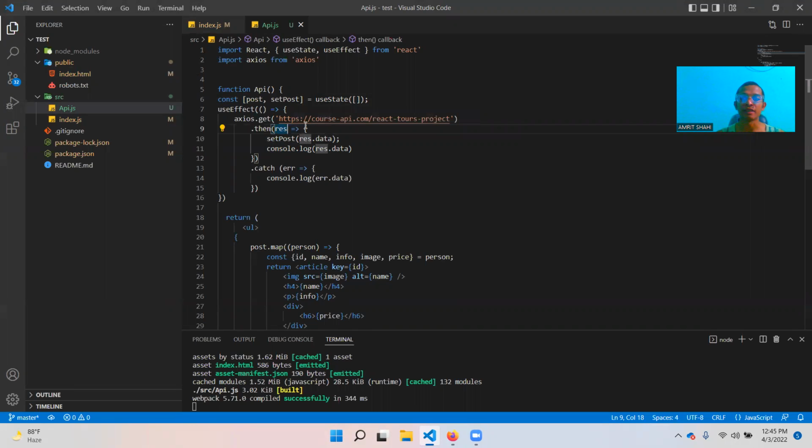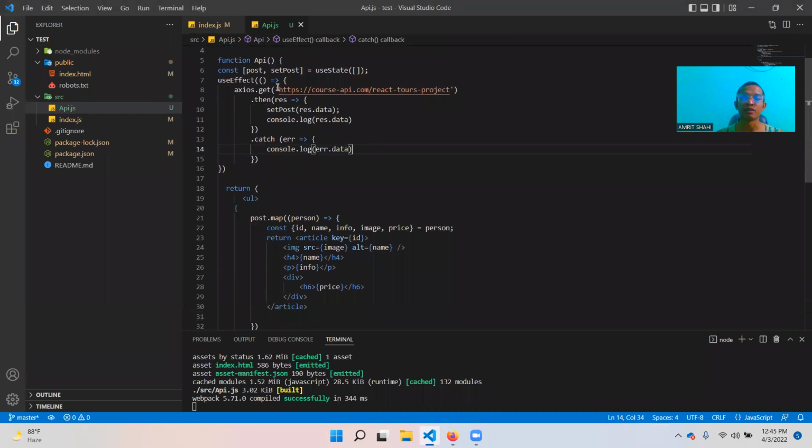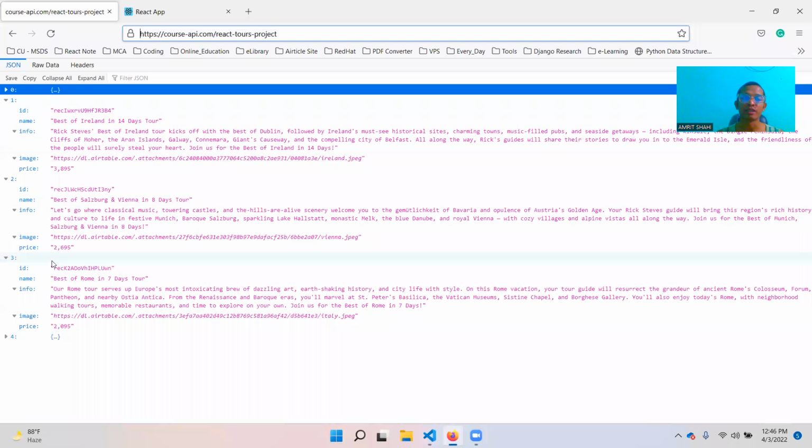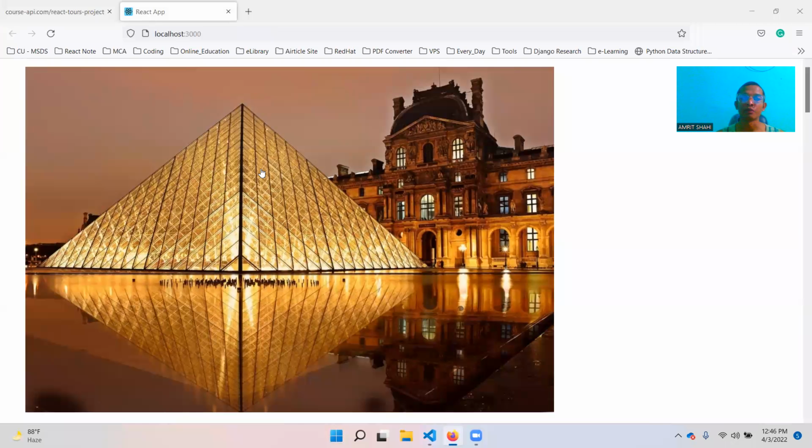There is data inside of it, so we have stored the data in the set here and console.log. This will display it, and catch, if any errors are there, it will show the error data in the console. That's what it is. Now this part is completed. Now post is having the data, right? Post is having those data, one by one. Okay, till here no confusion.